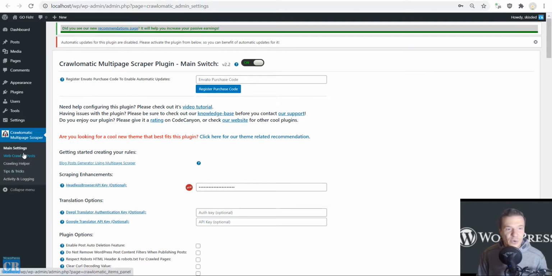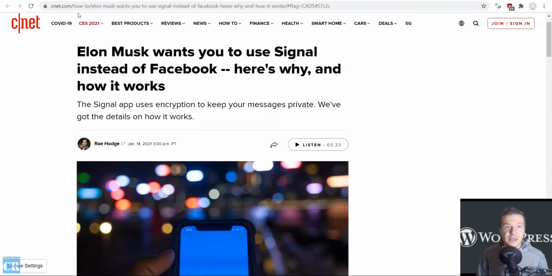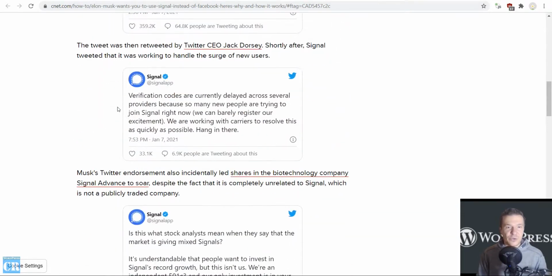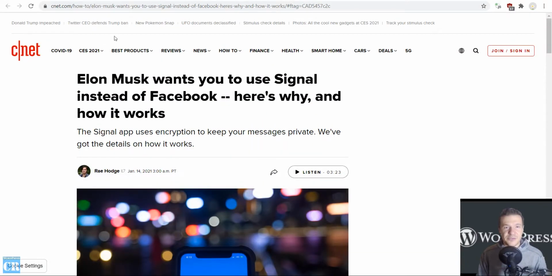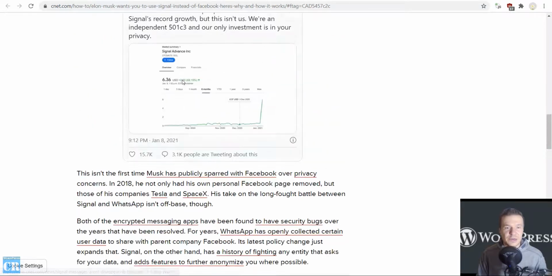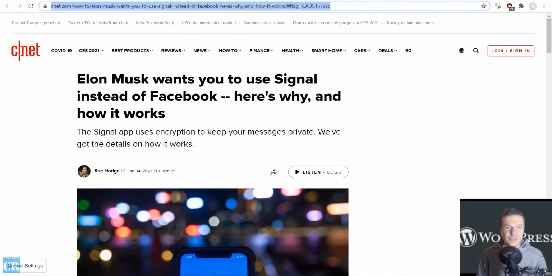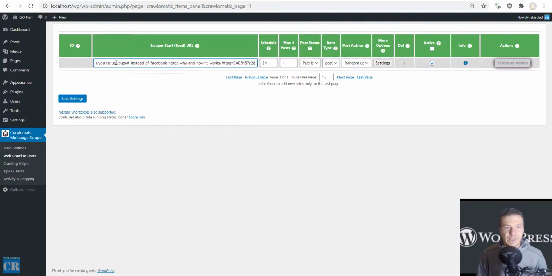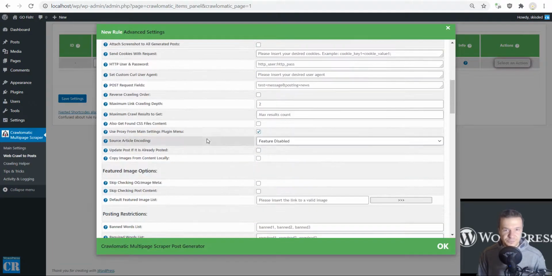But now let's go back and start scraping an example site. So I have here an article from CNET. So here it is, Elon Musk. Okay, and here are some Twitter tweets in it and stuff. So let's copy the URL, paste it here in the Crawlomatic scraper start seed URL input field, and click settings.